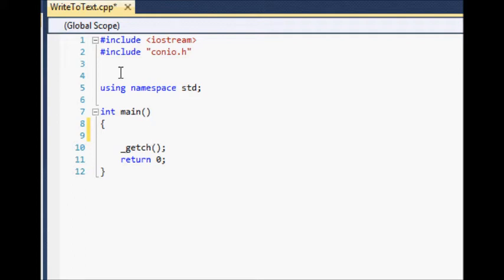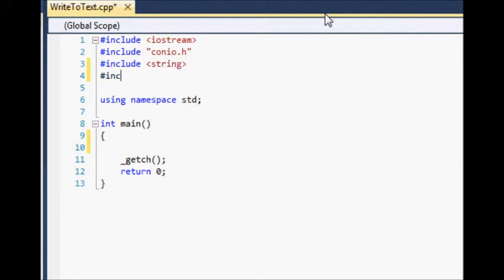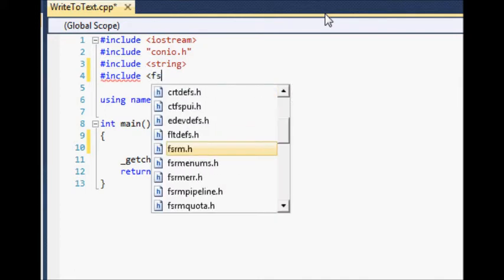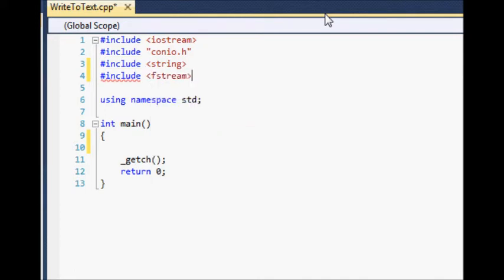So let's come up here, and to write to a text file, we're going to have to include two things. We're going to have to include string, because we're going to be using getline, and we're going to have to include fstream, which is the file stream. And we're going to be creating a text file in the directory that our program is stored in.